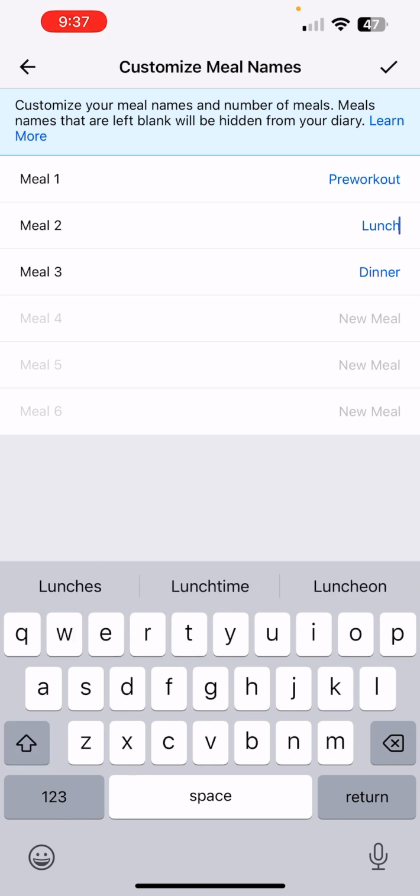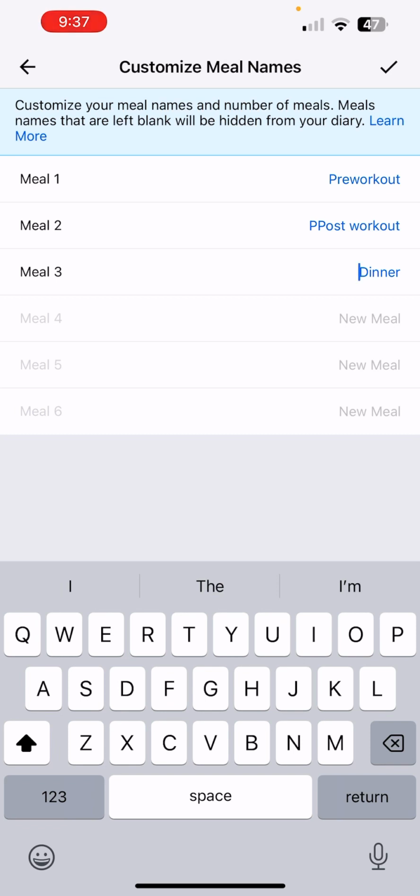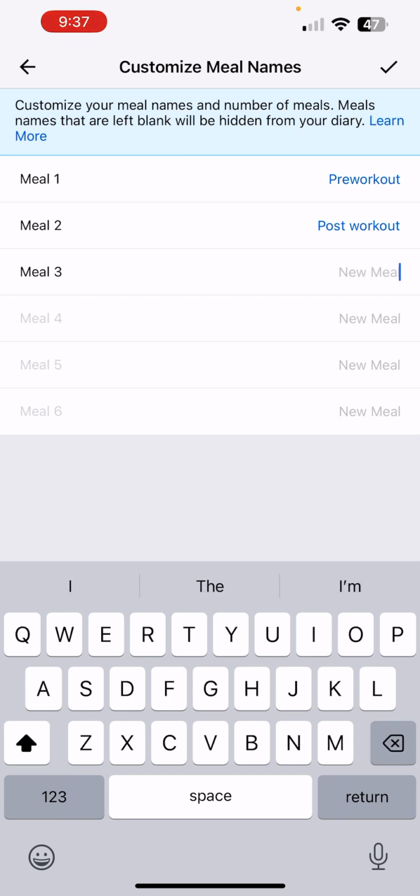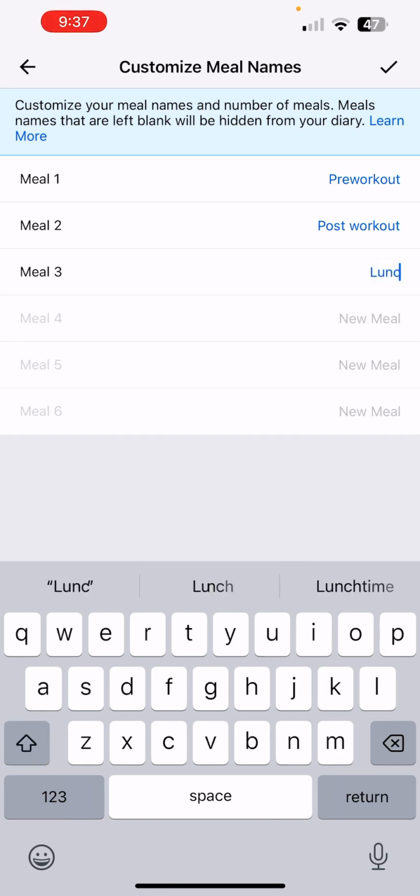For meal 2, it's going to be my post-workout. Or you could put snack 1. It just depends on, like for me, it would be my post-workout because I work out in the morning. So this will align with my scheduling. But if your schedule is different, you work out in the afternoon, you could just put, you know, your snack 2 or snack 1 or whatever it is on there. Meal 3 is going to be lunch.